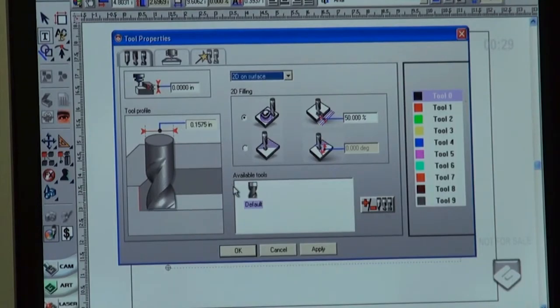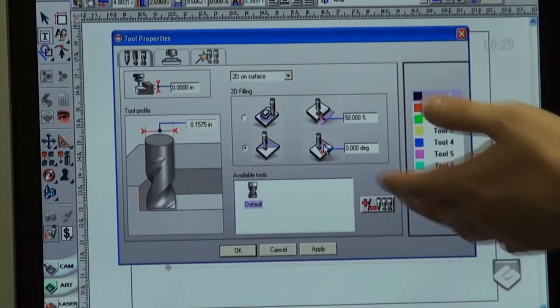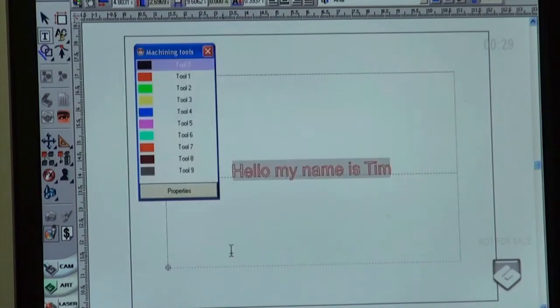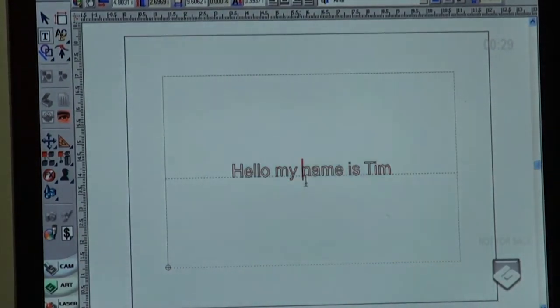So the first one here is island fill, and the second one's hatch fill. Most people use hatch fill. They don't use it to change the degrees on the cut. And so yeah, you just change it to 2D on surface, click OK, and go back out here. And if you want to check it, so this is how you check it.